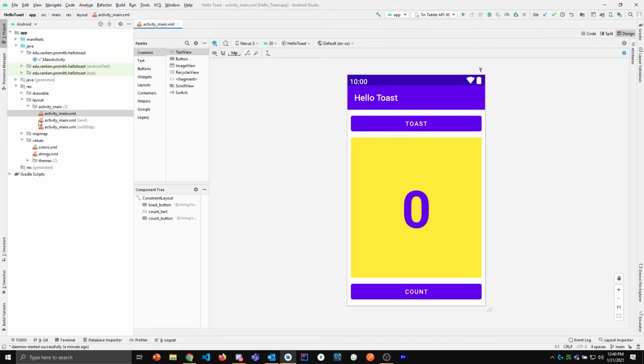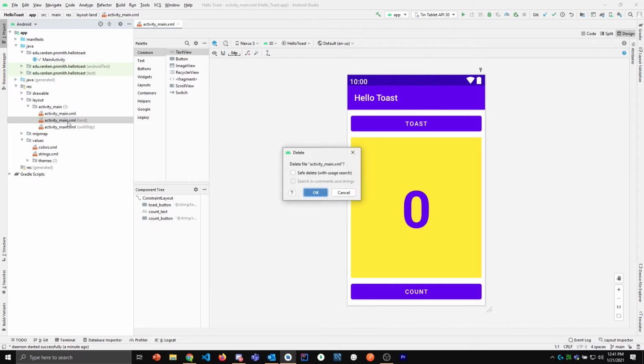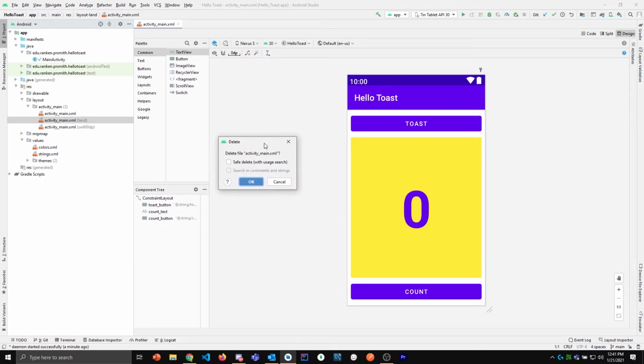Now, one thing that I might point out, sometimes you create these variants by accident, and you may want to delete them. Let's say I go and delete this landscape. You'll notice this pop-up comes up. Did everybody see that pop-up for deleting? Yep. Okay. So there's a checkbox here, and this is really, really important.